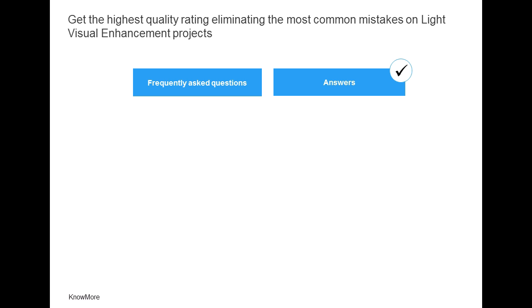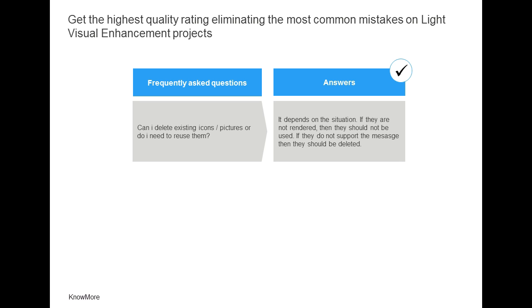Let's look at some frequently asked questions. So, can I delete existing icons or pictures, or do I have to reuse them? Well, it really depends on the situation. If the existing icons or pictures are not rendered in high quality, then you should not use those. Also, if they do not support the message of the element, then they should not be used.